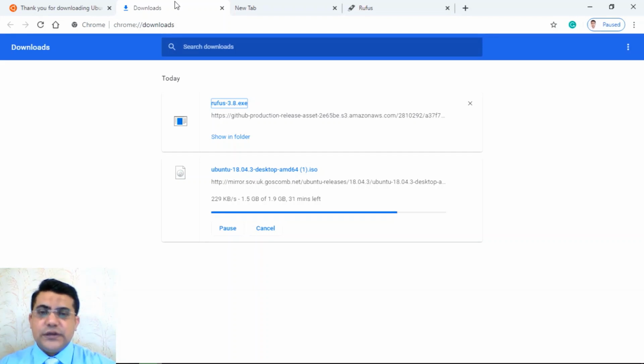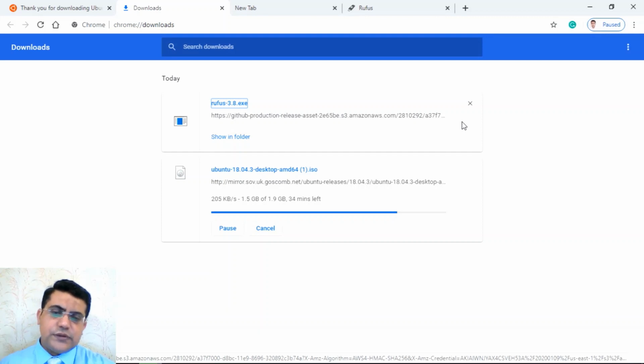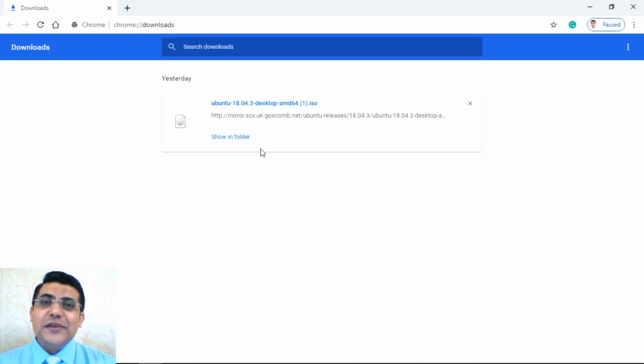So there it is, and it's not a few seconds, but a few minutes left. It actually depends on the speed of your internet. So let's see. As you can see, our downloading is now completed. It's the Ubuntu 18.04.3 desktop version, 64-bit processor, in ISO file format.